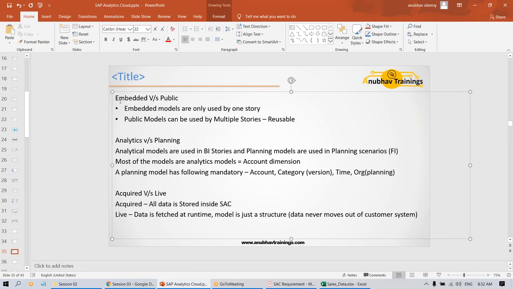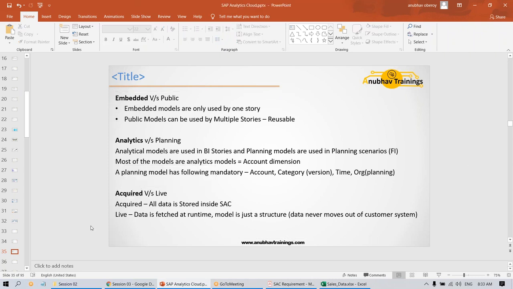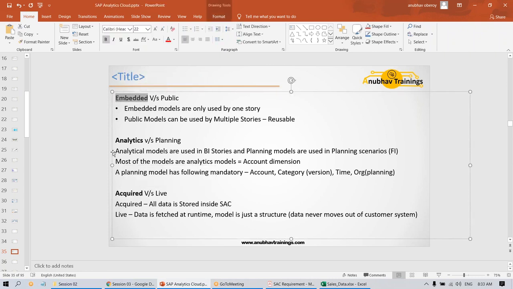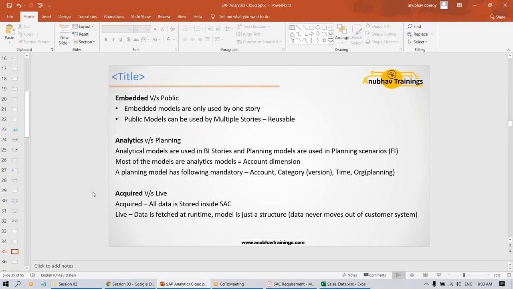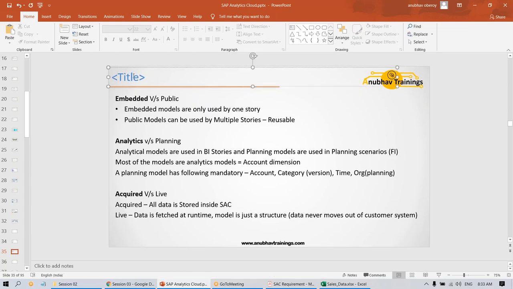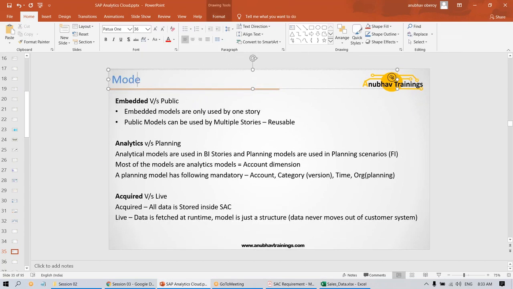So what I'm going to do now is create an embedded analytical acquired data model, which means embedded means the model will remain only for one story. Analytics means I'm going to do BI. Acquired means the data will be stored in SAP Analytics Cloud. Are you guys clear what type of model I'm going to create?